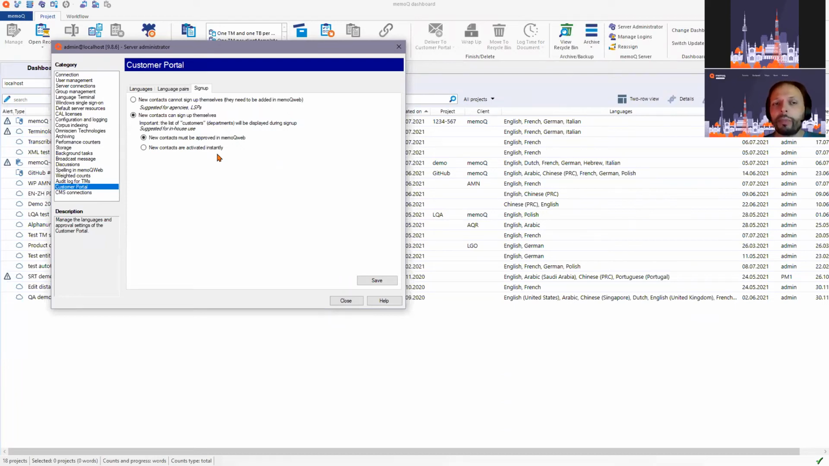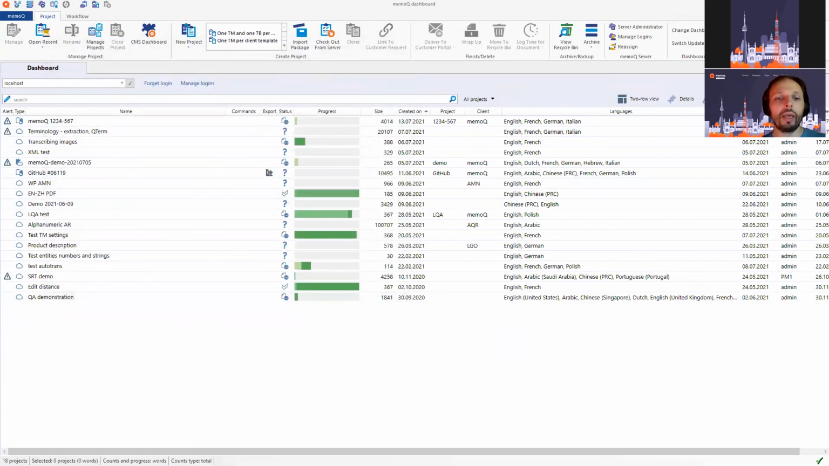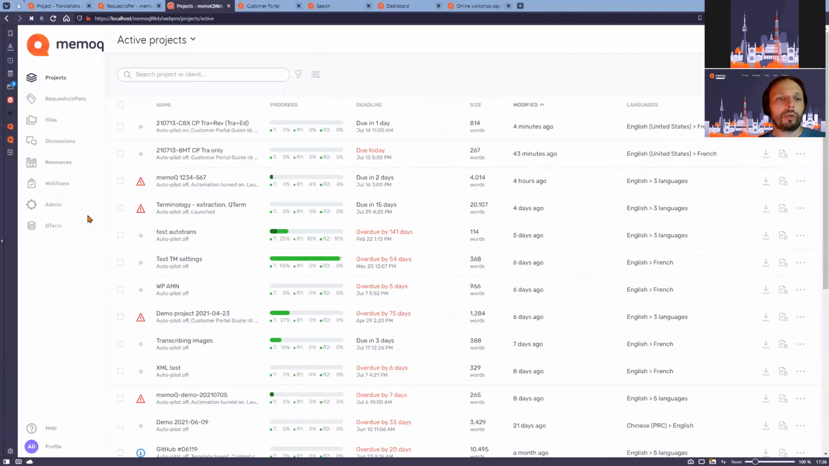Again, all this setup is very particular, and you need to make sure that you know what you're doing here. Normally, I would say it's probably better to create those contacts for your customers, but if this portal is actually meant to work internally, then allowing people to sign up themselves is generally okay. So this is the first part of the setup. Now, the second part of the setup actually happens in memoQ Web.